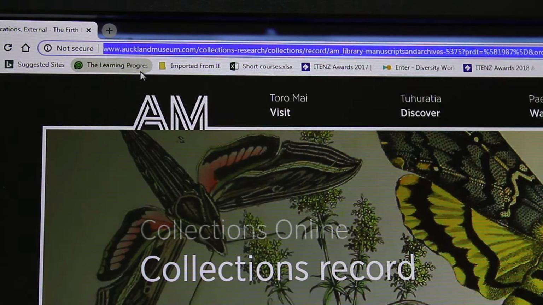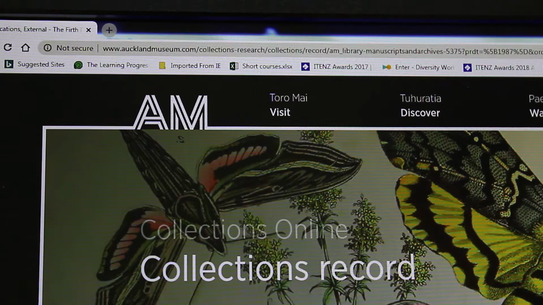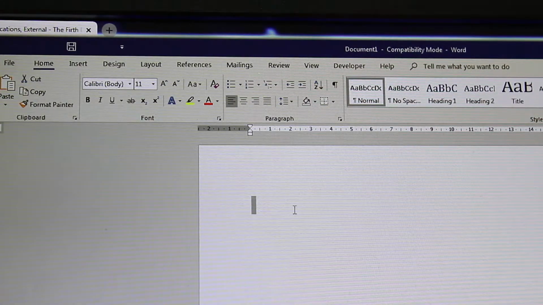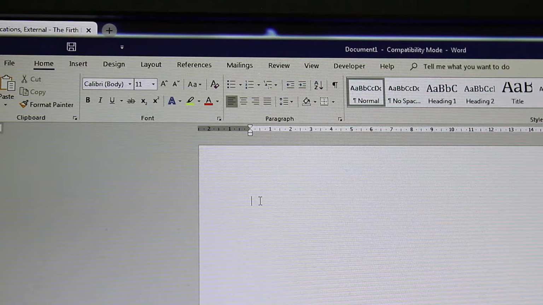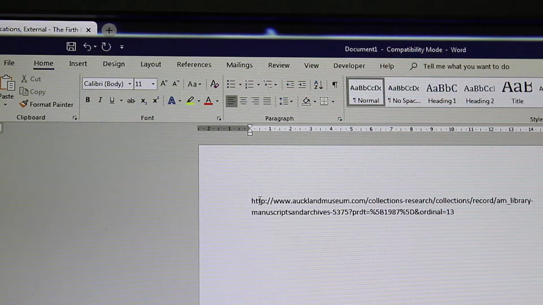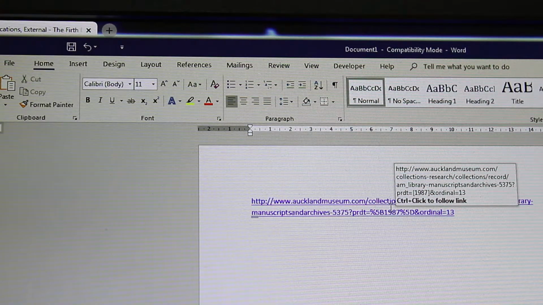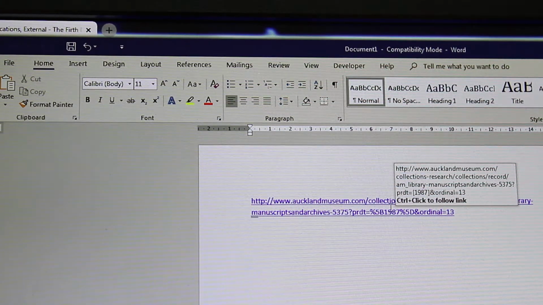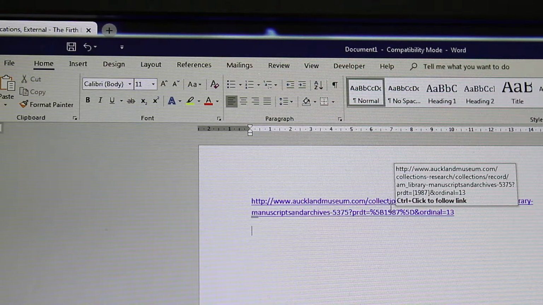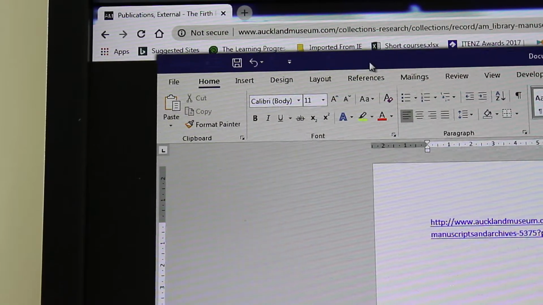Anyway, you copy, Control-C, the URL, then you bring over your document, paste it, Control-V, hit enter, and here we've created the active link. So when someone clicks on that now, it'll take them to that web page. And it's the same process if you're attaching an active link to an email or your social media profile. Nice and easy.